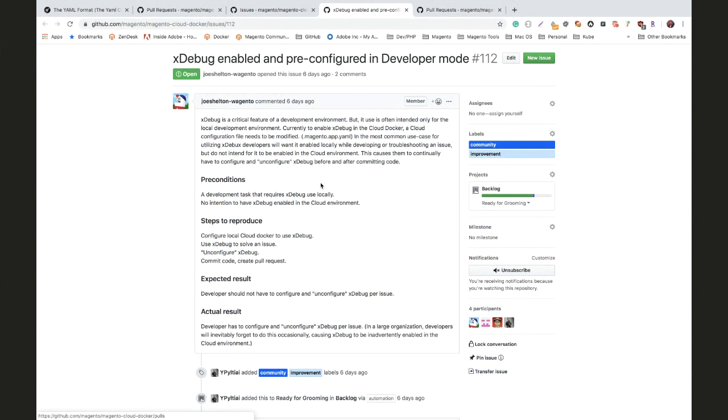Okay, I see. Yeah, so I can think about a few different ways. We can add the option, or we can actually use a Docker Compose override and change the environment variable which defines the list of enabled modules, PHP extensions. Or maybe we can add this to be enabled in developer mode.